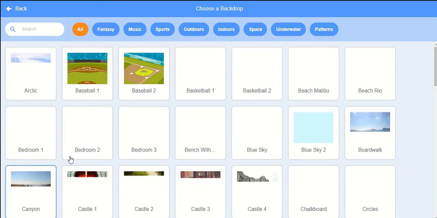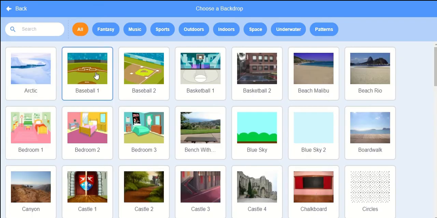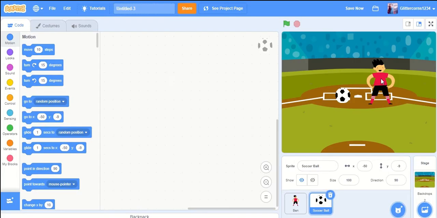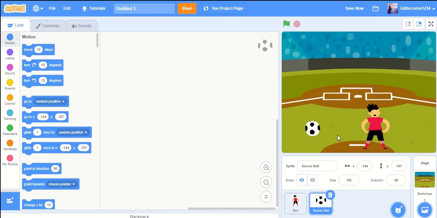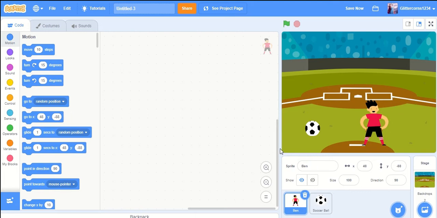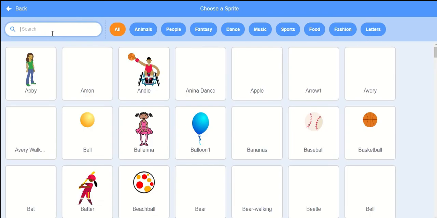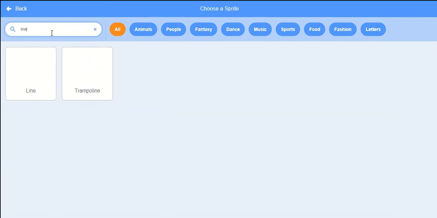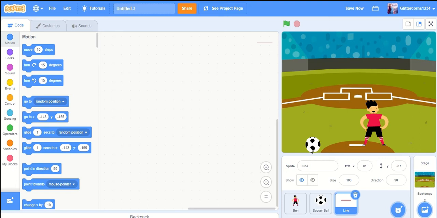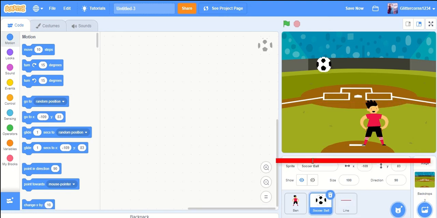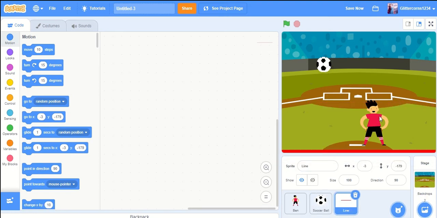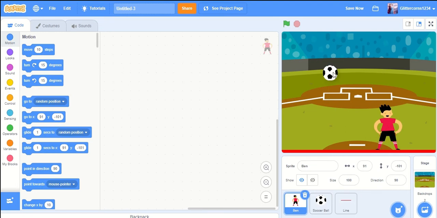Now we're gonna need a backdrop. You can also just make your backdrop, but I prefer choosing it. This looks nice. Okay, the last thing is we're gonna need a bottom edge, so that when the ball touches the edge, the game will stop. So a line should be good. I've come across a line in the sprites before. You can also just make one using a rectangle. Okay, that's it. Now let's start coding it.